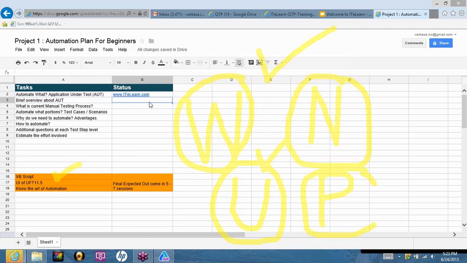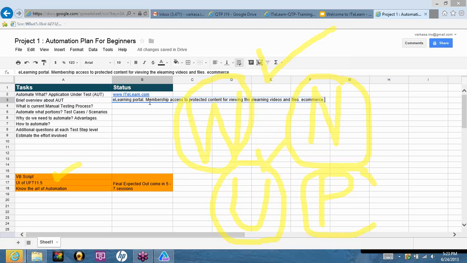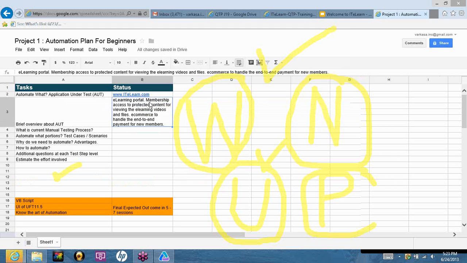Now, when I say brief overview about application under test, what I'm trying to say is, what is this application about? Okay, this is an e-learning portal. It has membership access to protected content for viewing the e-learning videos and files. Okay, e-commerce to handle the end-to-end payment for new members and so on. Let's say that this is the overall functionality of the application at high level.